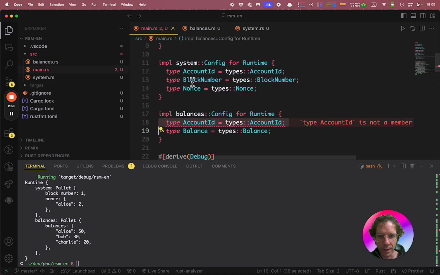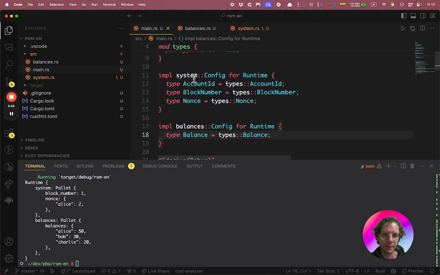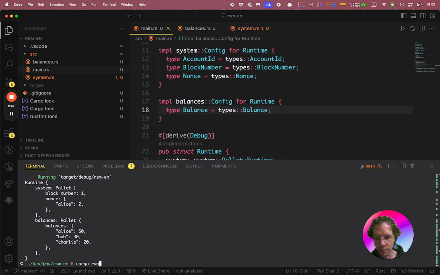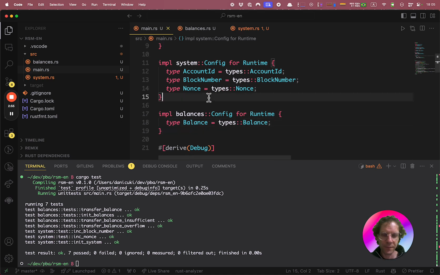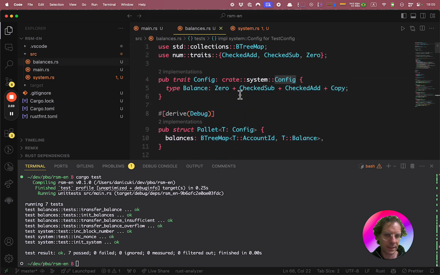And if I go to my main file, you see I don't need to redefine the account ID anymore, so it's defined only once. So if I run it, everything is working, and if I test it, everything is working as well. So this is very simple stuff, a very simple step to make our pallets use a config from other pallets. In this case, the system pallet.